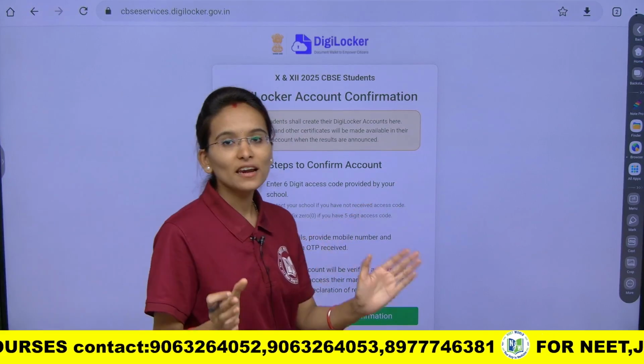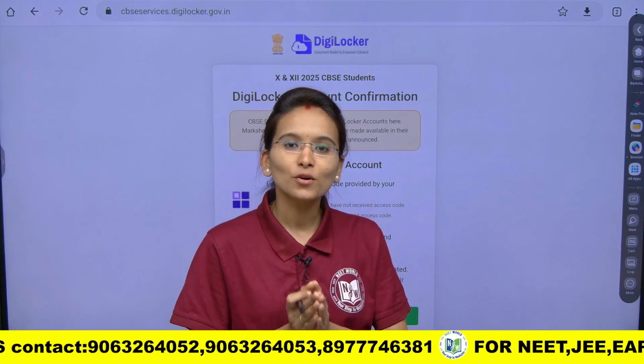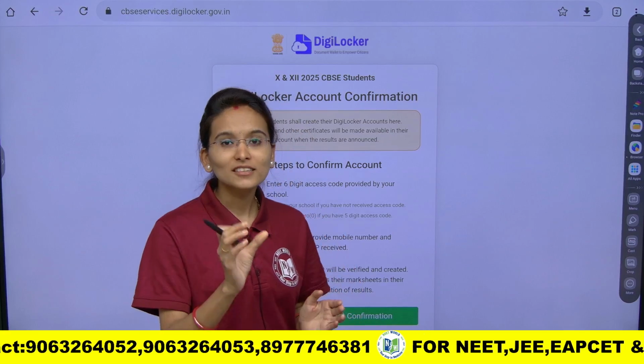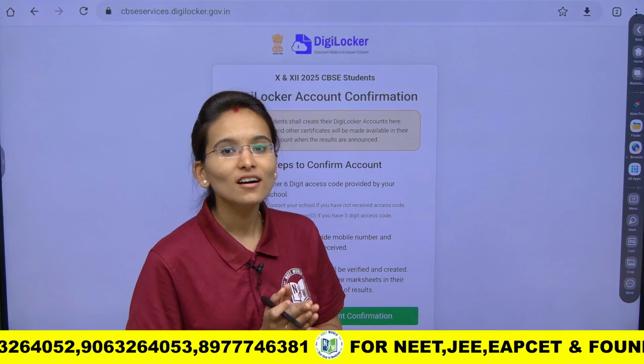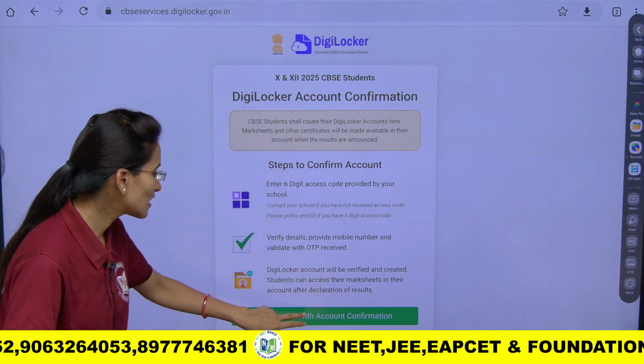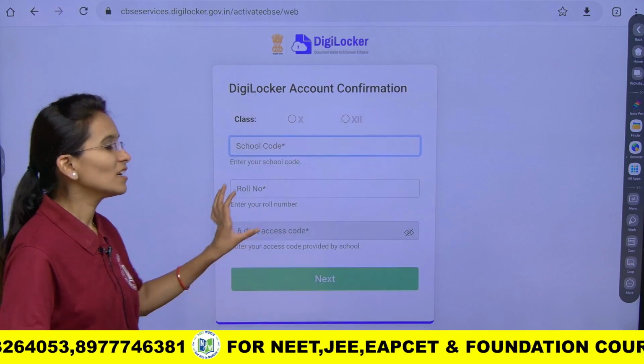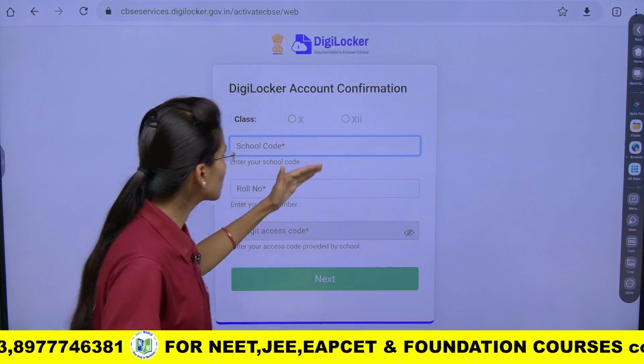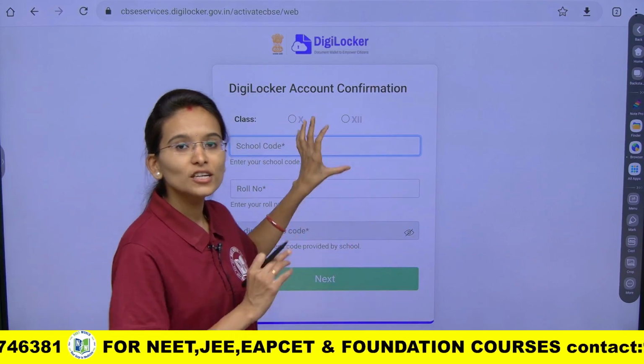Next, enter the mobile number, then you are going to get the OTP. Just type the correct OTP to confirm your account activation and then click on get started with the account activation. Then you are going to get all these columns, so you need to fill them up.